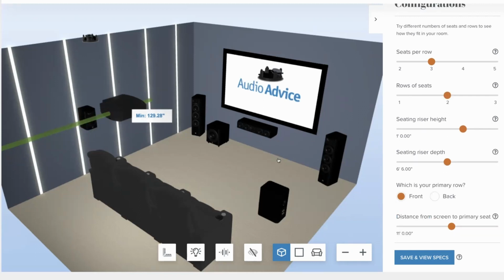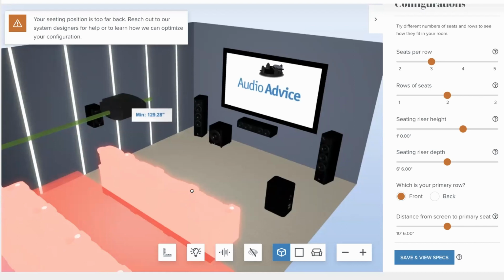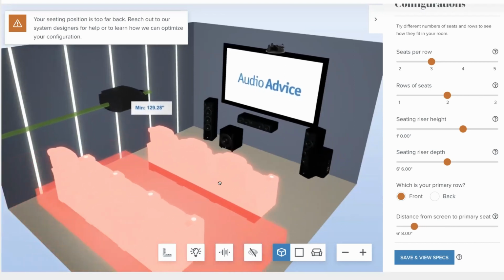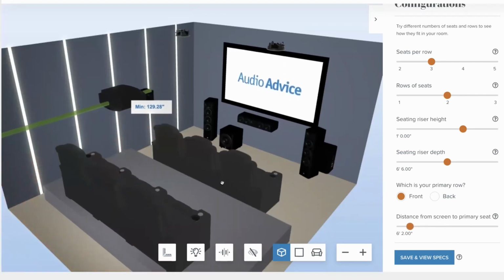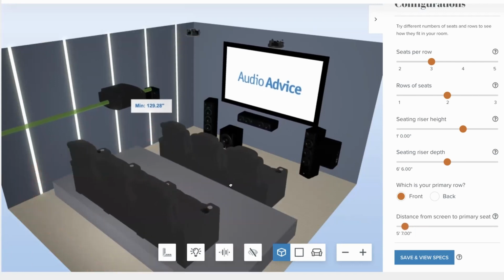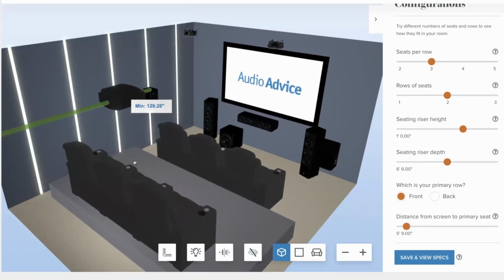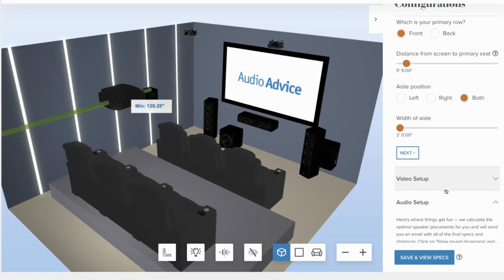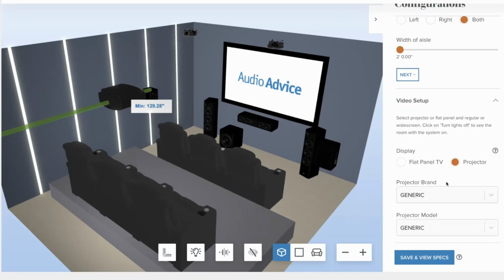So you'll notice when I go to a second row of seats, it moved the screen up, because as I move it forward and backwards, it's doing a calculation of the eye height of a person in the second row, and it has to get over the first row. But for simplicity's sake, I'm just going to jump down here.